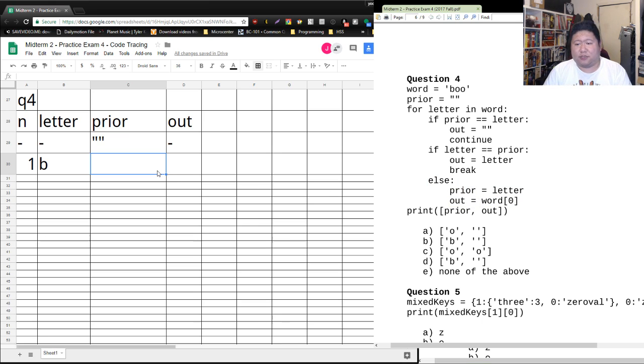So now prior is equal to letter. So prior is now going to equal B, and then out is going to be equal to word sub 0. In this case, it's also going to be equal to B, right? Because this else block got executed.